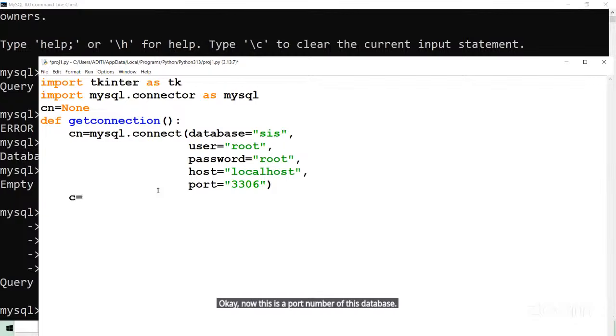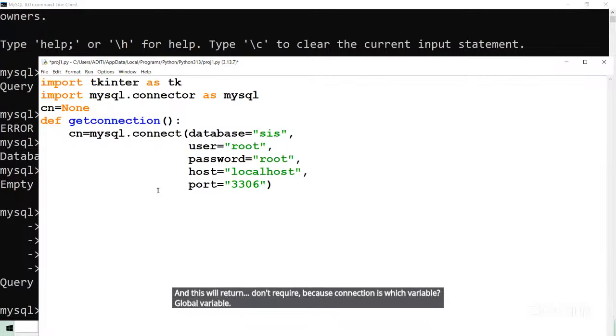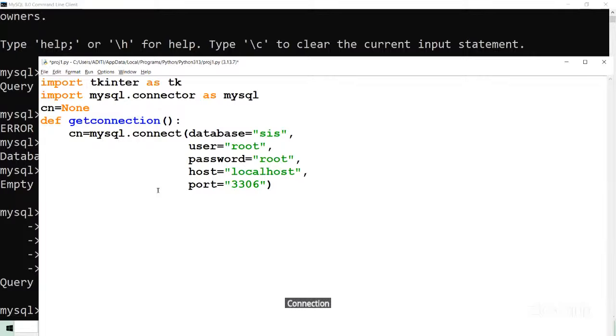So this is connection, and this will return. You don't require it, because connection is which variable? Global variable.